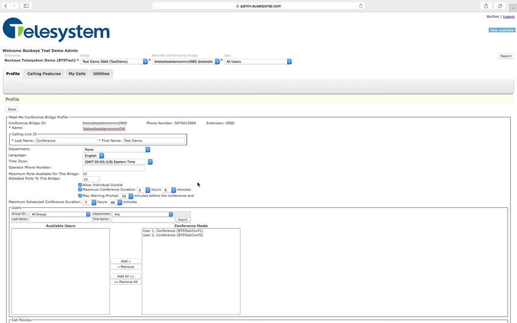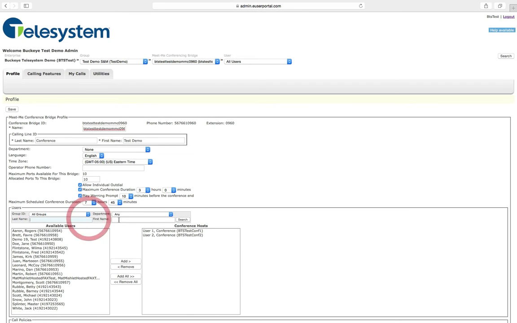At the bottom of the page, choose which users may be a part of the conference bridge. Search through all users by clicking on the Search button, or locate a specific user using last or first name. Once you've located the user you wish to add, highlight their name in the Available Users box, and then click the Add button to make them a conference host.